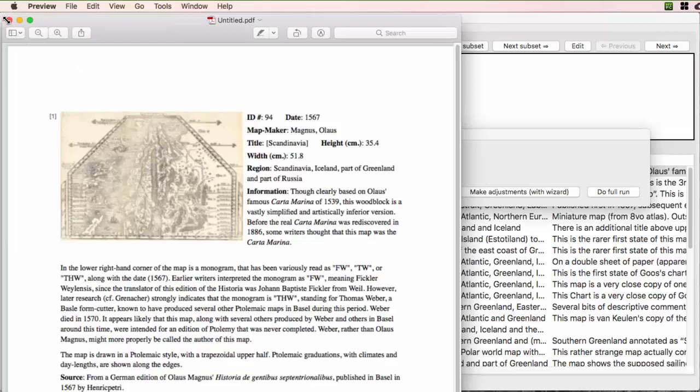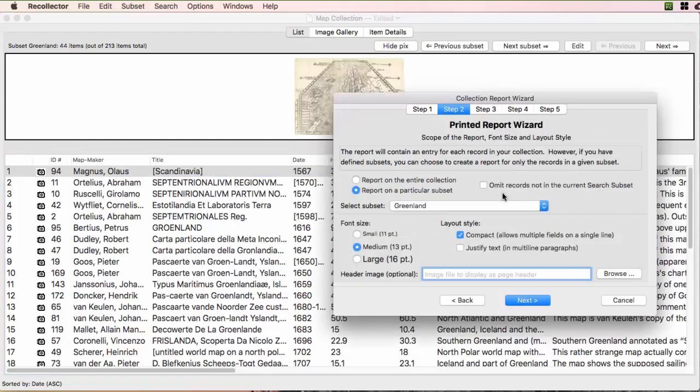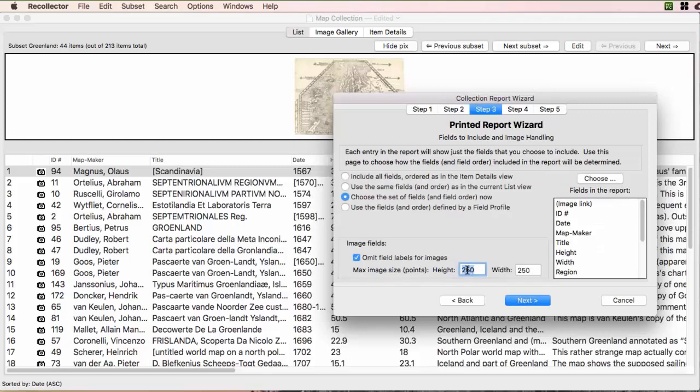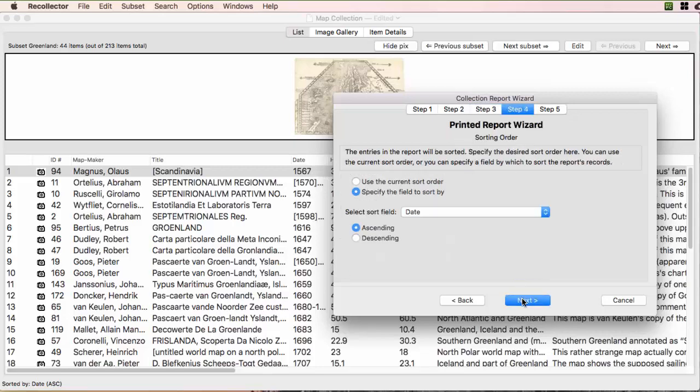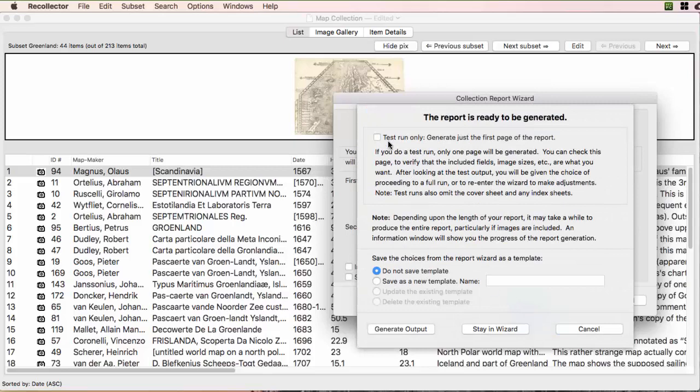So let me close down this preview, and here it's asking me, do I want to make any adjustments? In this case, yes I do. So let's click that. Brings us back to the wizard. Let's step forward to where the size of the image is specified, and let me make it a little smaller. Make it 200 by 200. And now we'll move ahead and again click Finish. And let's just do a test, one more quick test run.